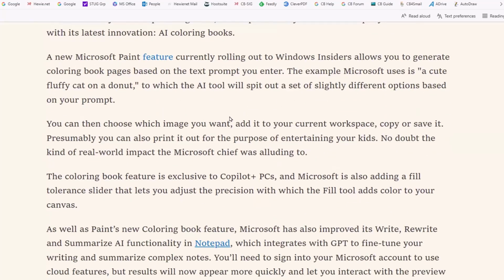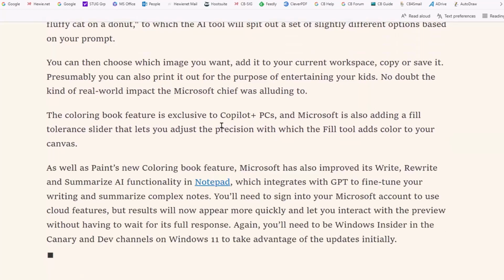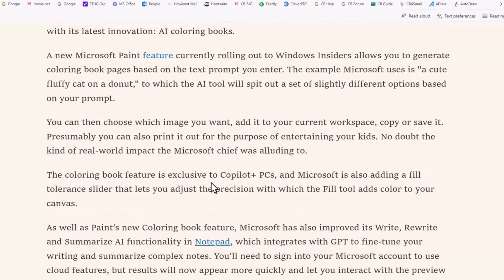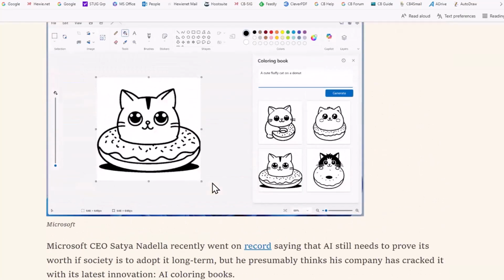So let's see. Coloring book feature is exclusive to Copilot plus PCs. Oh, I couldn't do it. That's right. Because I don't have a Copilot PC. So I guess I wasn't able to. I thought I could. As well as Paint's new coloring book feature, Microsoft has improved its write, rewrite, summarize, and AI functionality in Notepad. I was able to do it.